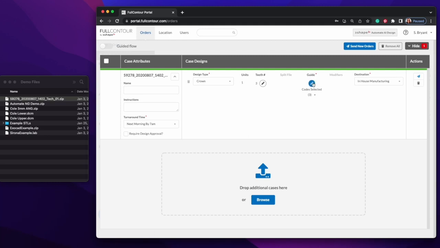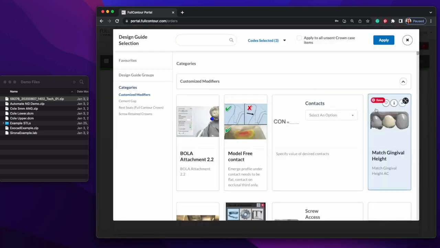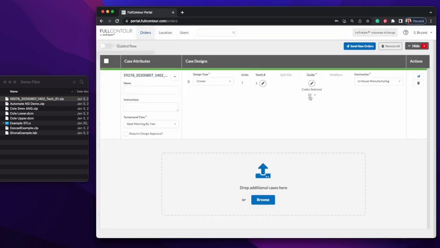If you make a mistake, you can always click on the edit icon, unselect a code, click apply, and you're going to notice that disappears. Over on the left-hand side is where the patient name goes, any instructions that weren't covered by the design guide codes. Turnaround time, we do offer 2-hour and 6-hour rush.